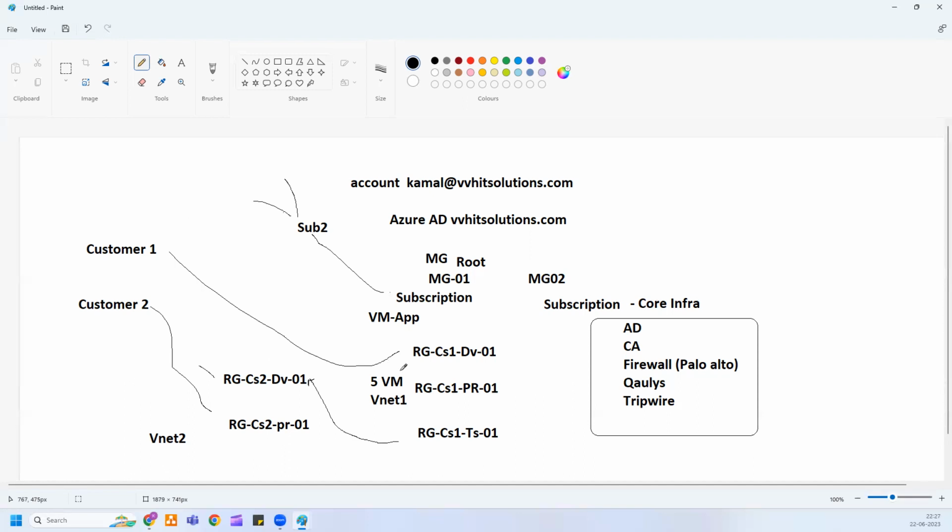And there is no limit on having multiple subscriptions under your Azure AD. You can create any number of subscriptions, and you will be billed based on the number of resources that you are creating or running in your subscription. It's not like having 100 subscriptions means you are going to pay more for it. That's not the situation.